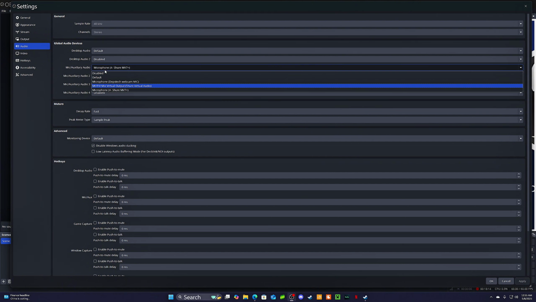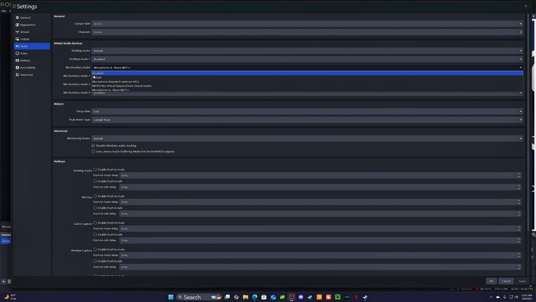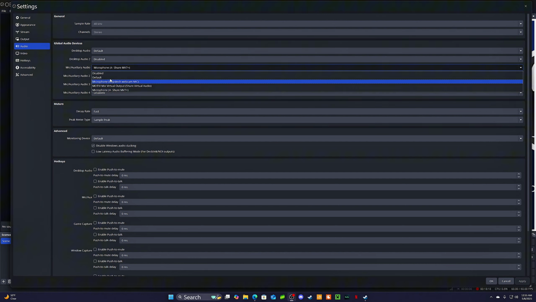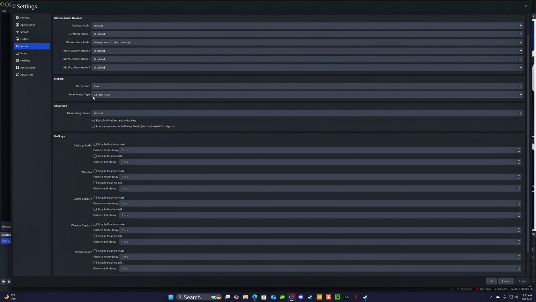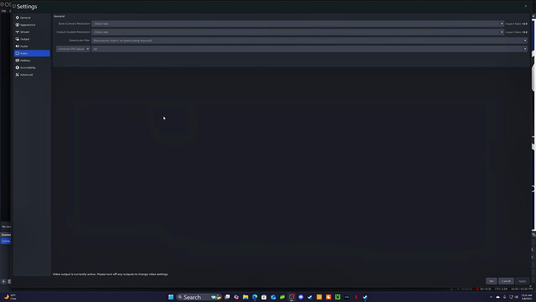Sometimes you might have to go in. If you unplug your mic for a minute and then replug it, you might have to go back into settings and check to make sure it's on the mic you want. The rest of this is very, very simple. I keep it all the same. You can take a look at it. We can go down here, 0 ms. I've never changed any of this stuff ever. Now, next is the video. Obviously, I can't change it because I'm recording, but I am recording at 1440p.